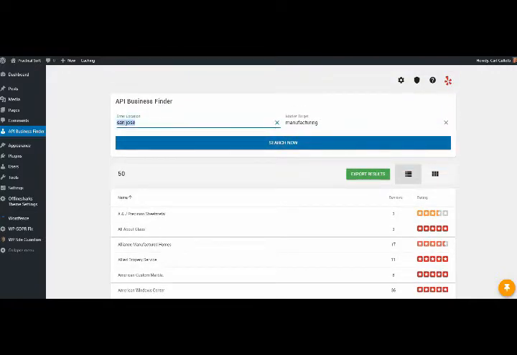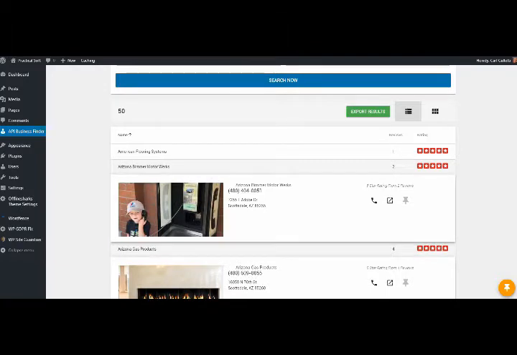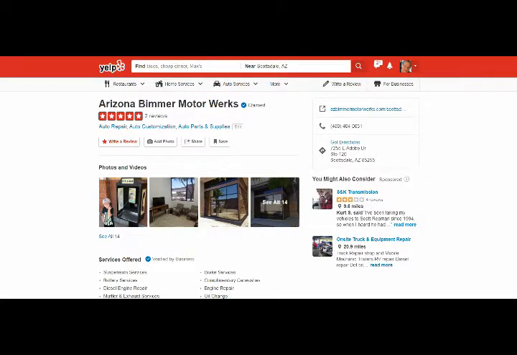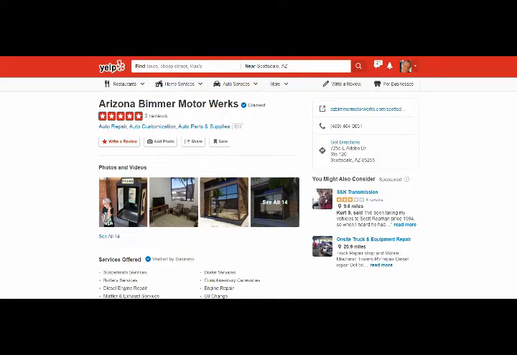Let's see if we have any in Scottsdale, which is where I live. Scottsdale. Yeah, we've got a bunch of manufacturing people here too. Arizona Gas Products. Arizona Bimmer Motor Works. BMW, I assume. I'm not sure. What is that? Let's take a look. Load. Okay. Arizona Bimmer Motor Works. What do they do? What are they? They don't seem to have a website, and only 2 reviews. Oh, auto repair, auto customization. I see. Probably works on Beamers.